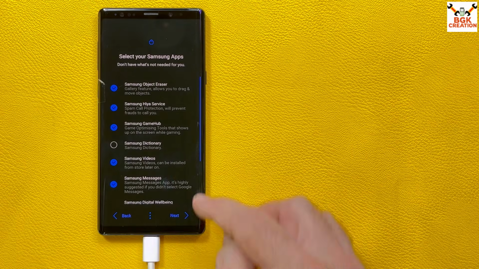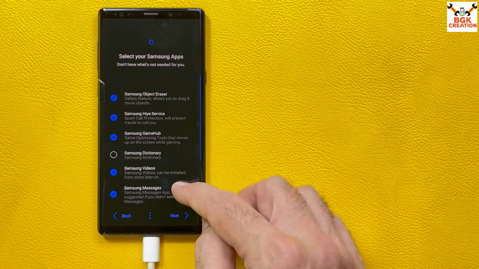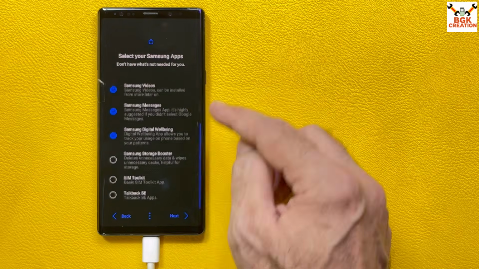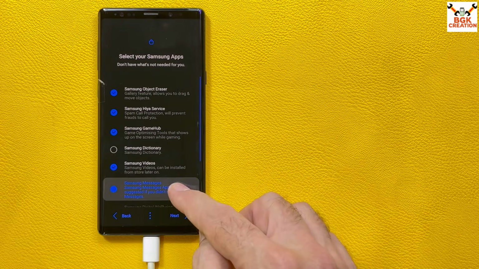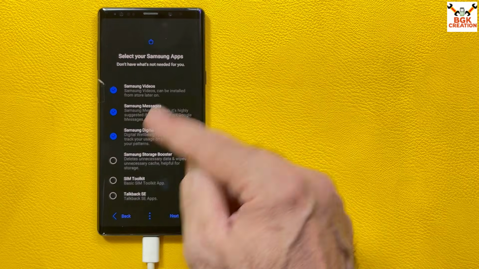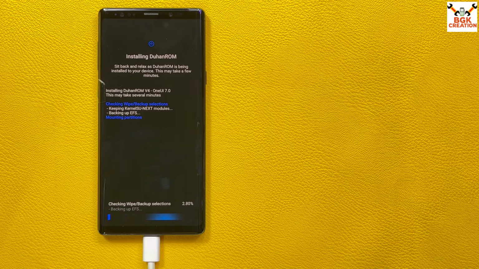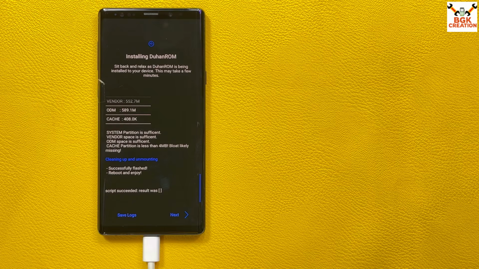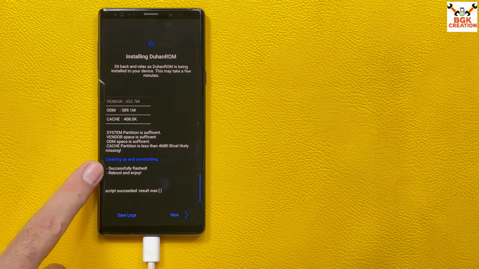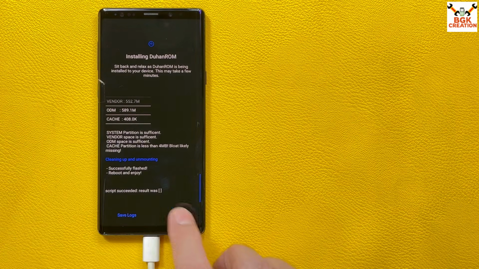Tap next. Again, read all the options over here. If you think there is anything you want added in your ROM, make the selection here. Tap next, and finally tap install. Now the flashing will get started. The ROM got flashed successfully. Reboot and enjoy. Tap next.